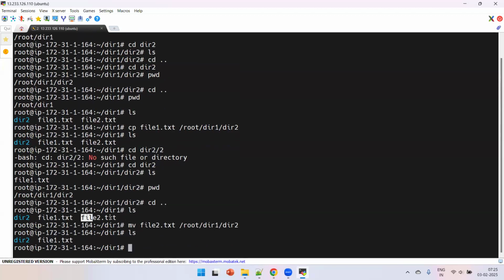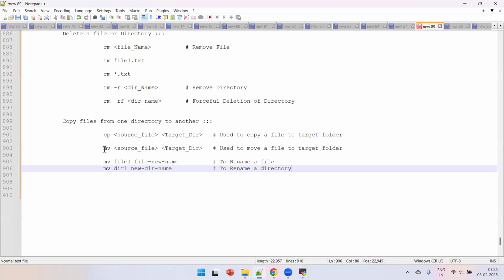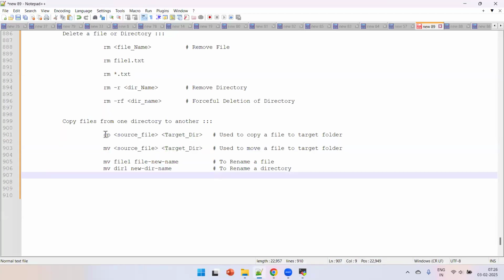See, that file2 has been removed from directory 1. And if I navigate to that directory, I should be able to see file2. It is something like cut and paste in Windows, right? The mv command will cut that file from the source directory and paste it to the target directory, but the cp command will copy the file and paste it to the target directory. So that makes the difference.